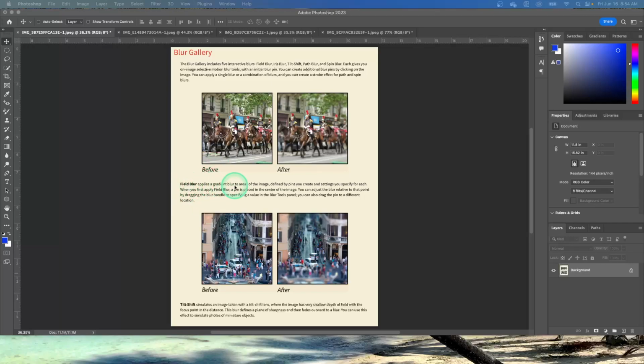Field blur is a gradient blur applied to the areas of the image divided by pins that you create and settings you specify for each. When you first apply this, a pin is placed in the center of an image, and you can adjust the blur relative to that point by dragging the blur handle or specifying a value in the blur tools panel. You can also drag the pin to a different location. So field blur, there's an example.